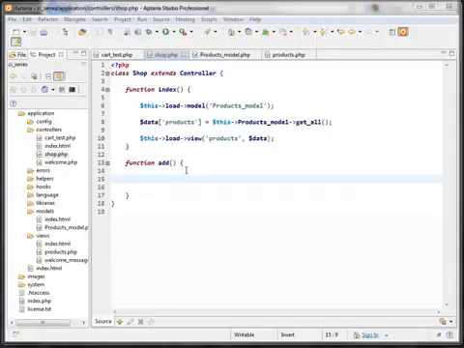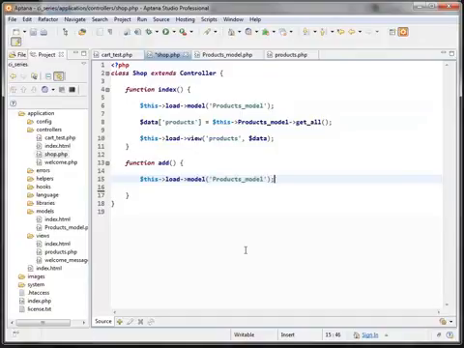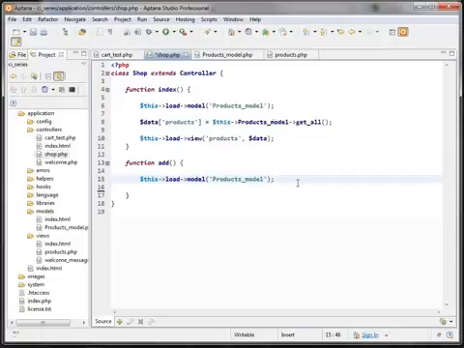Again, I want to utilize this products model, and this time I'm going to use it to get an individual product so that I can add this product's information to the cart. I get the ID number from this form. When you hit add to cart, you get the option and the ID number of the product, but I don't get the name, the pricing, or anything like that. That needs to be fetched from the database.